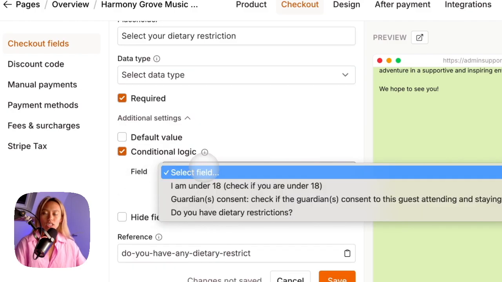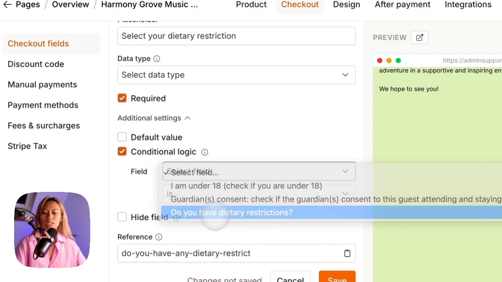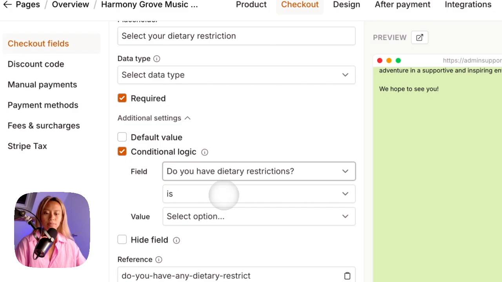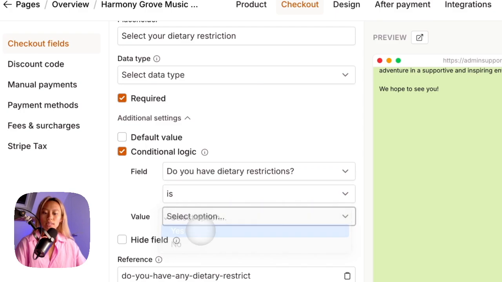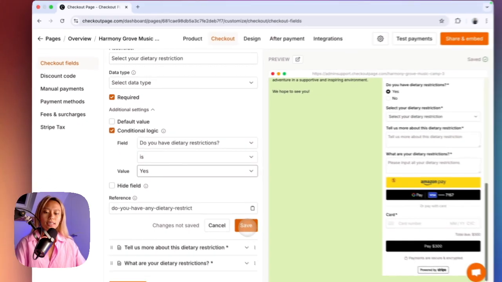We'll want to set the condition on the field that asks our customers if they do have a dietary restriction. And if we click here, we'll see a list of the possible conditions. Let's choose is, and let's set the value to yes. We've now set the conditional logic for the drop-down field to appear if customers have already selected that they do have a dietary restriction, and click Save.